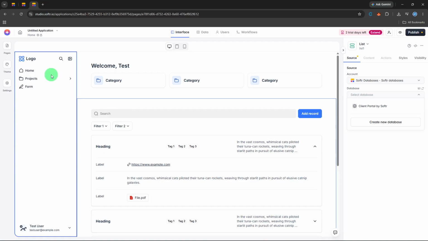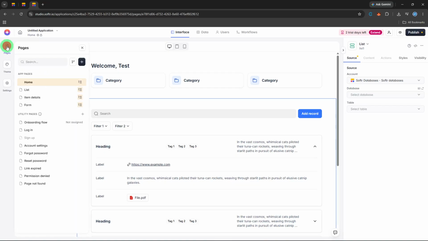Now locate the left sidebar. This panel lists all the pages in your application. When you start blank, you'll likely see 1 or 2 default pages, such as a home page or a login page, depending on the template you skipped.